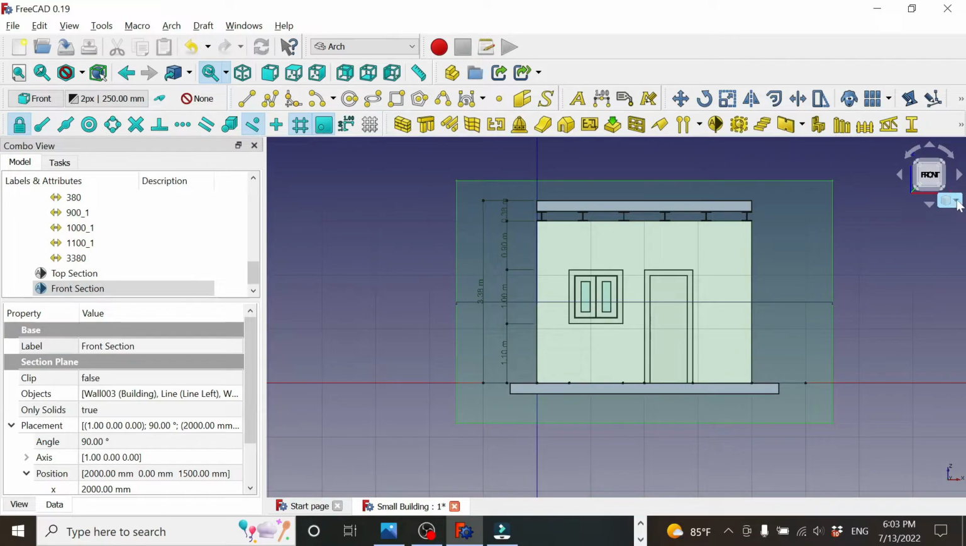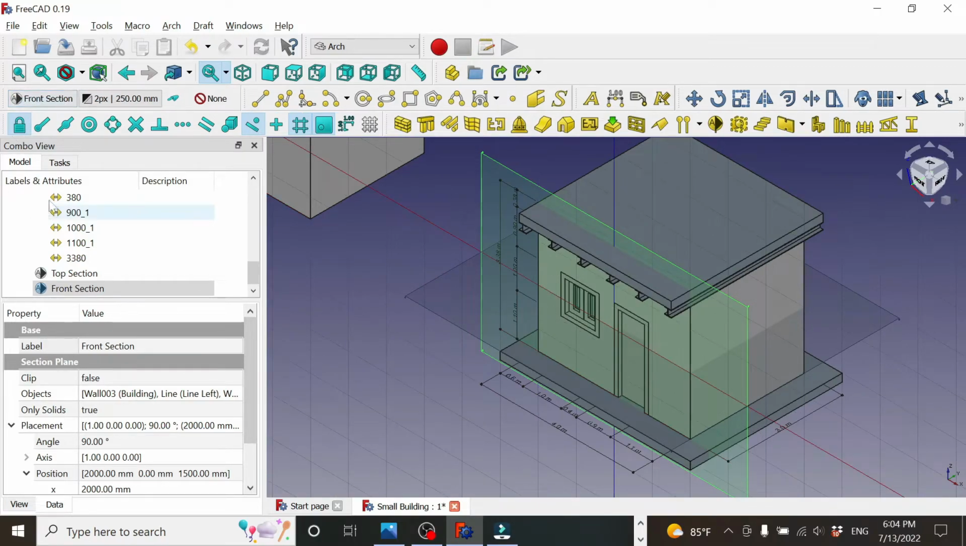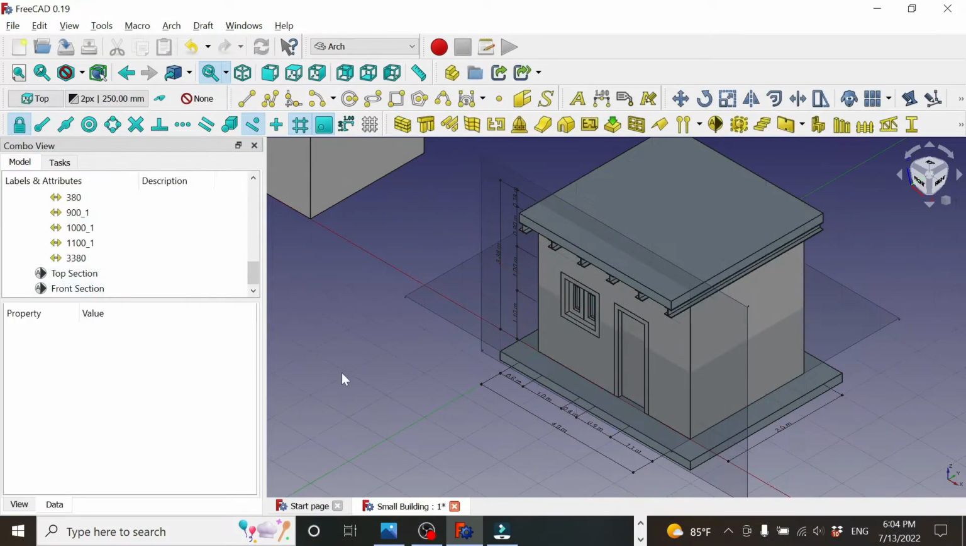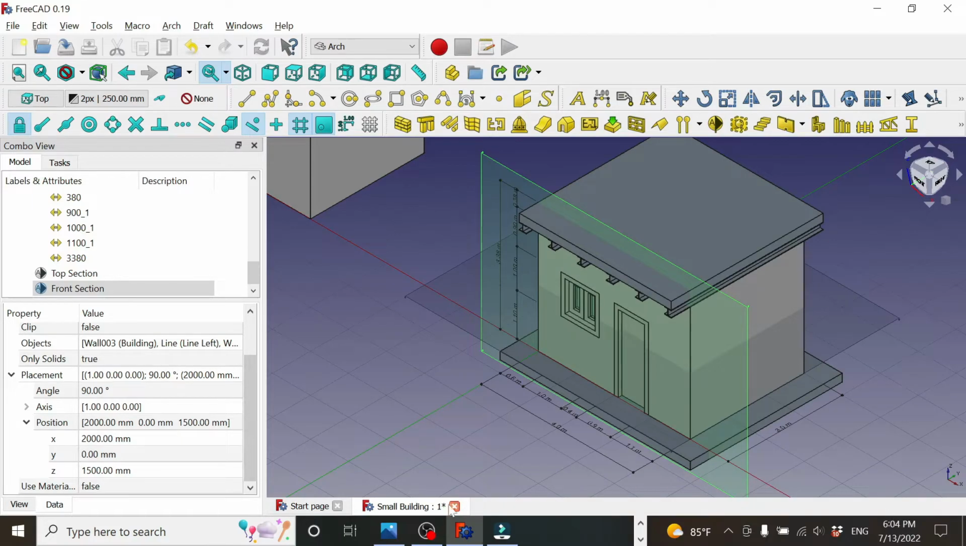And also we move the section a little bit back to include everything. So click to the top plan, front section, placement, position, and this is our Y going this way, minus 115.